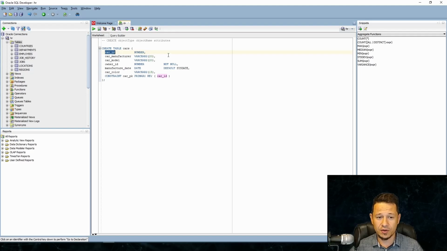Car ID over here is the column name. The number is the data type that column is going to have. Followed by a comma, we can add any number of columns we want. Okay? So the following one, the car manufacturer, is of type varchar, so it's textual, and it has a limit of 20 characters. The same is for the car model. The owner ID is of type number, and it has an implicit not null constraint.